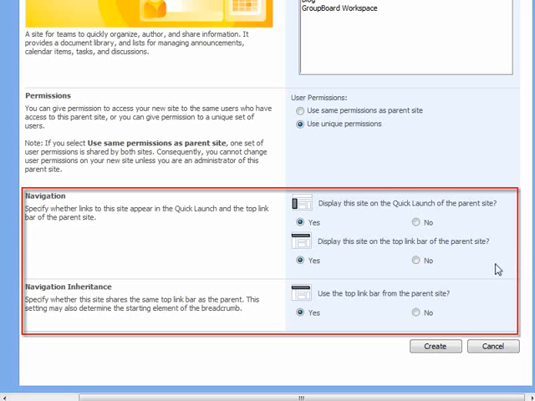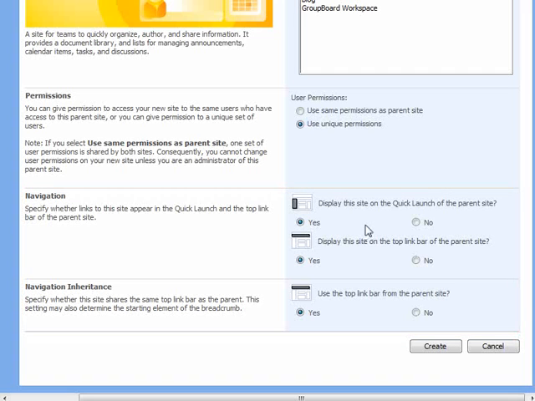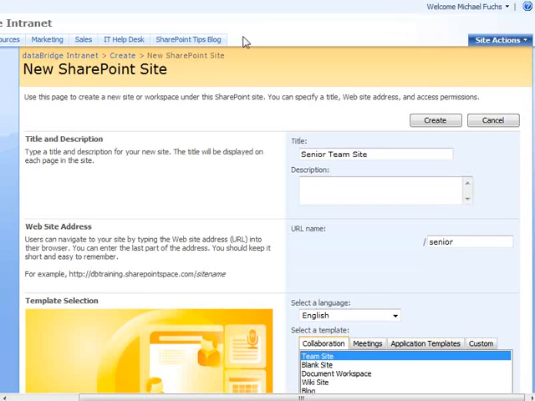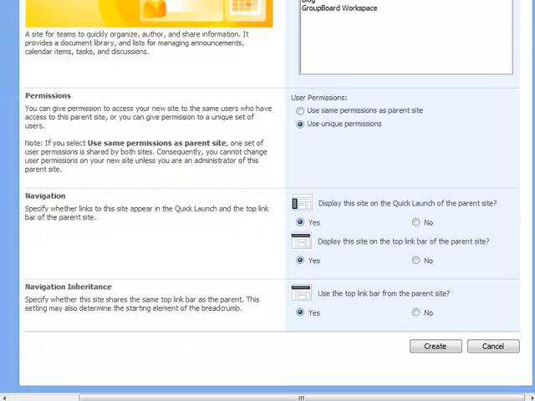One thing important to note about the tab that we're going to put up at the top: if a person doesn't have permissions to get to this site based on their login permissions, they're not even going to see the tab at the top of the site. And we'll show you that in the end of this tutorial. Now we're going to go ahead and click Create.